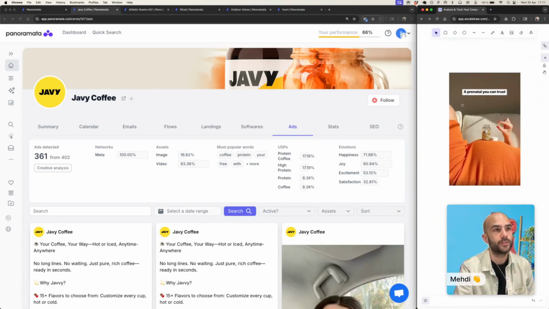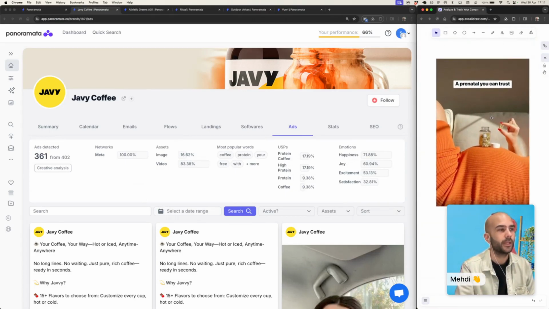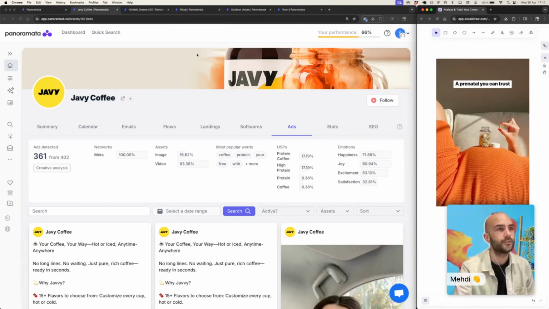You have other stuff. A prenatal you can trust. Again, it plays with trust. It plays with fear a bit as well, because it positions these prenatal vitamins, which is Ritual, another brand that we're going to see together today, as something that you can trust versus the others, of course, that you can't.